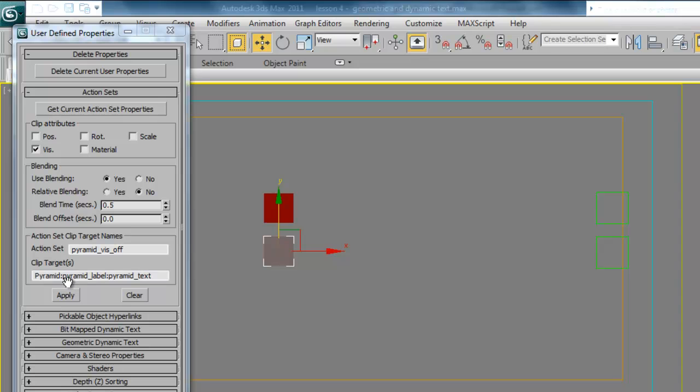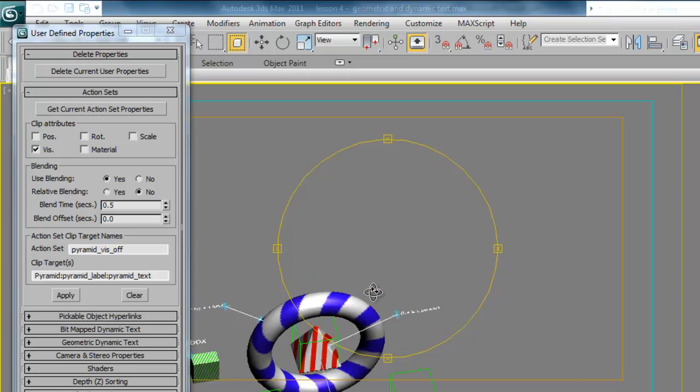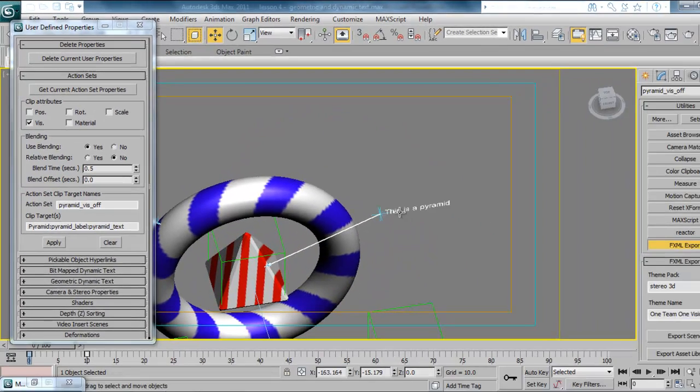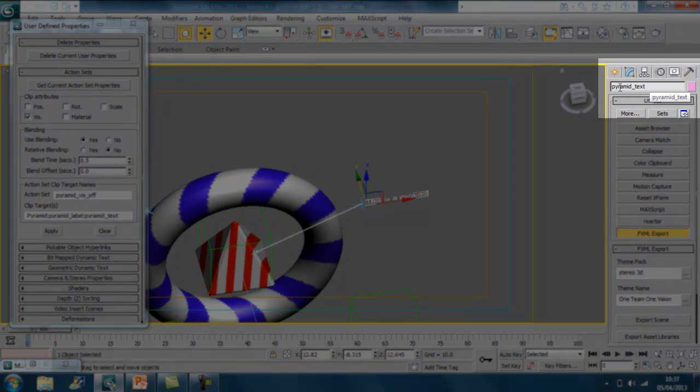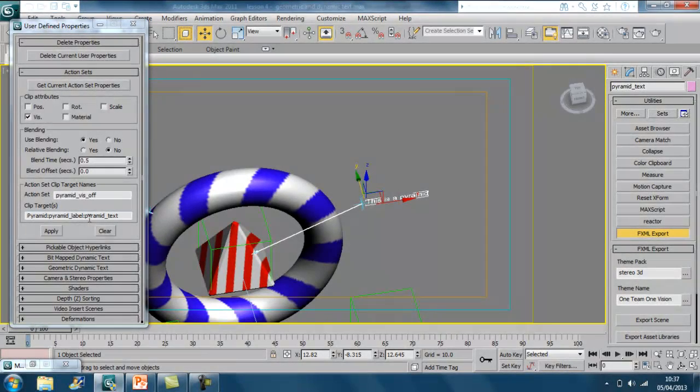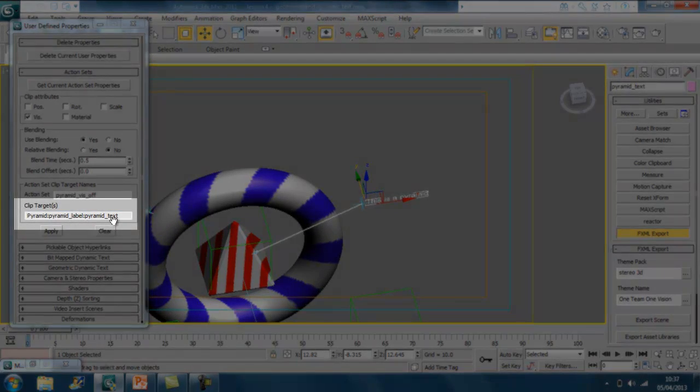What we've also added there is the pyramid label and the pyramid text, and all we've done is included a colon between each of these labels. Now these labels are what these items are named in 3D Studio Max. So if I click on the text for the pyramid, you'll see up here it says pyramid text, and that obviously relates to the word pyramid text in our clip target. So this is what we're actioning when we trigger the action set.